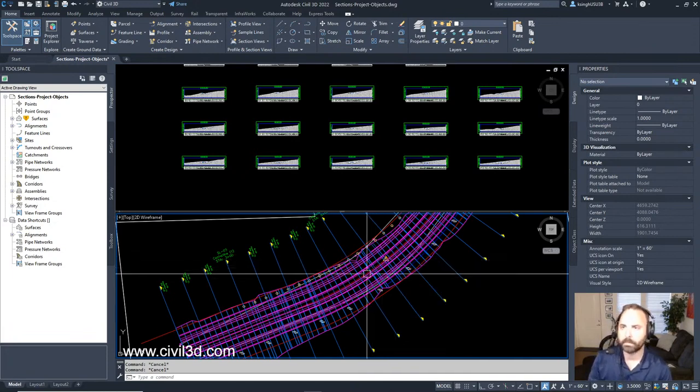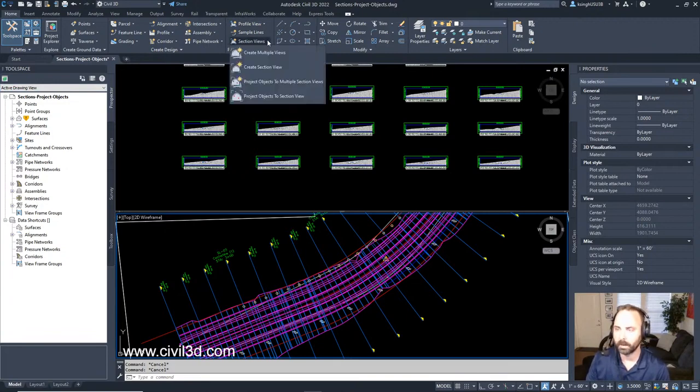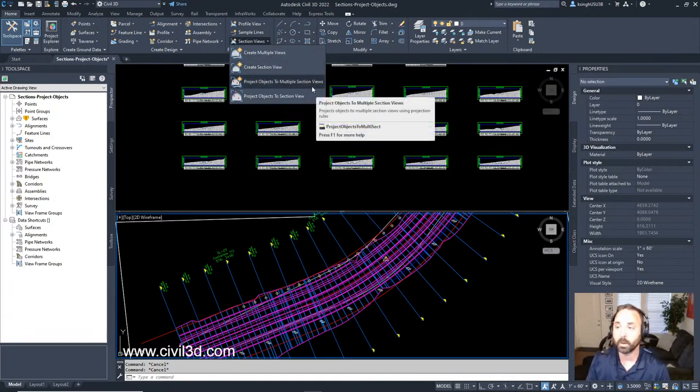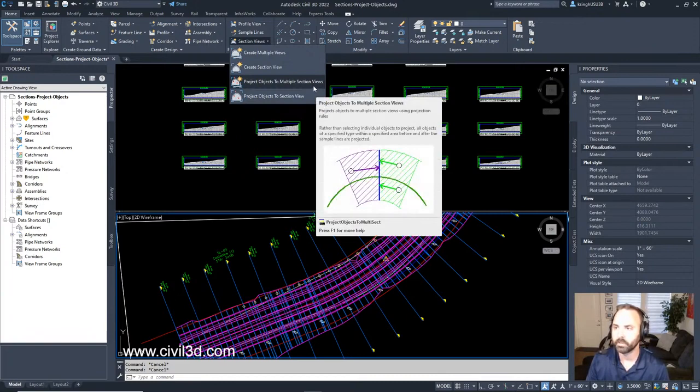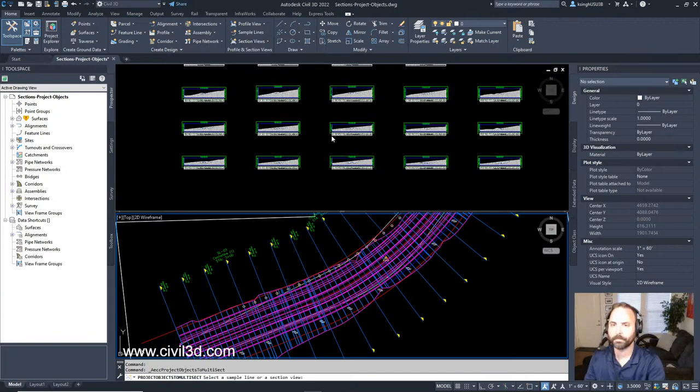Okay, so now we're going to click on the Home tab. And then we're going to go under the Profile and Section Views panel. And then click on the Section Views drop-down. Okay, now we're going to project objects to multiple section views. So we'll go ahead and click that.